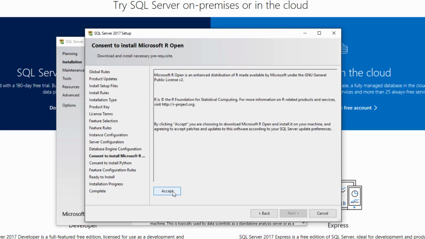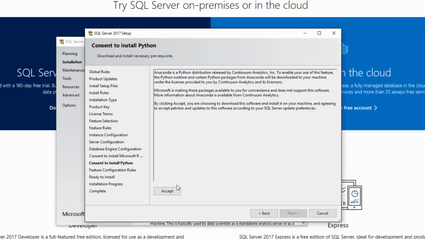Click Accept to give consent to install Microsoft R. Click Next. And again, click Accept to install Python. This will install a subset of the popular Anaconda distribution of Python.